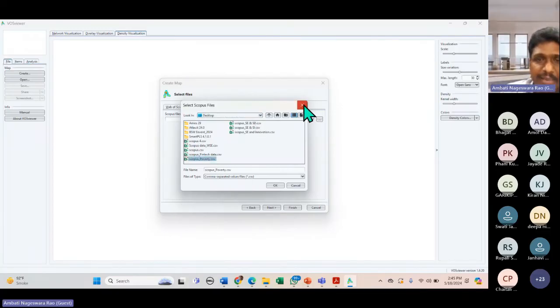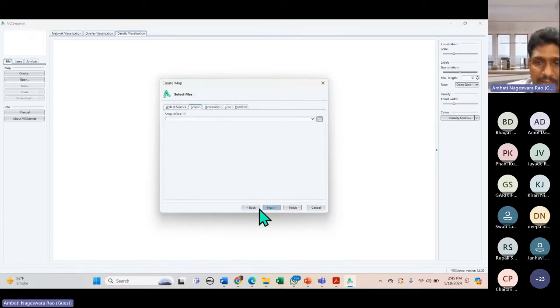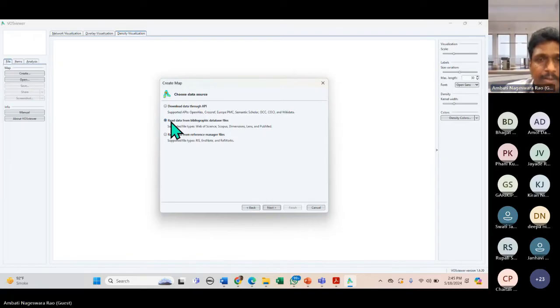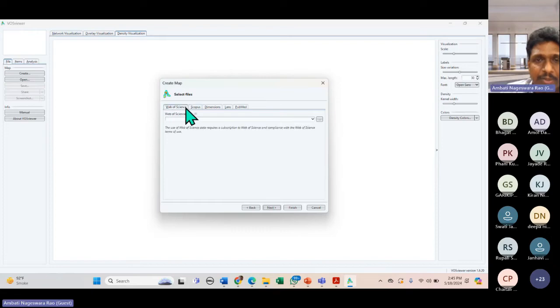I'm repeating again. I'm going back to the previous step. In the previous step, I selected read data from bibliographic databases, that is Scopus, Web of Science. After selecting the second option, just click on next. Then here we have 5 options, but my data I got from Scopus, so just click on Scopus. After that, there's an option here, there are 3 dots.